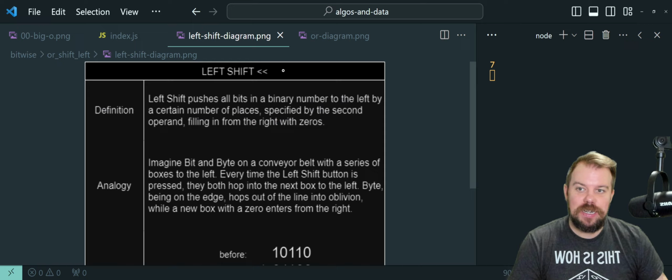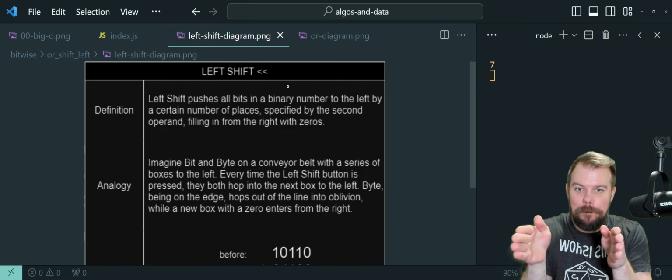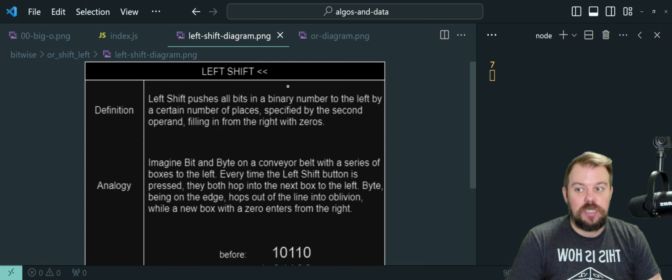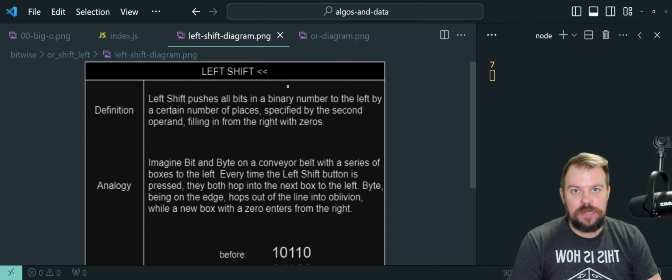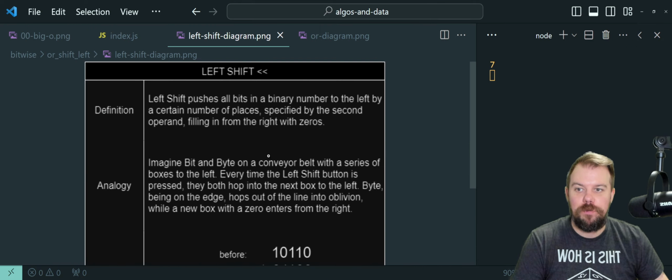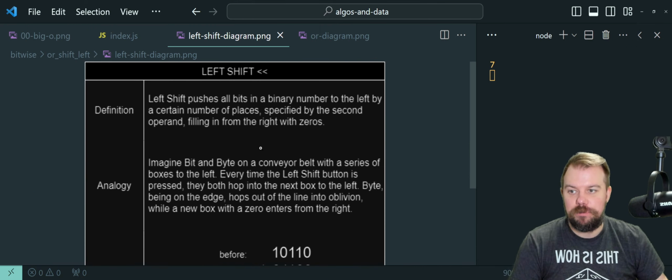Left shift's specific definition, it's the two less than signs pointing this way, pushes all the bits in a binary number to the left by a certain number of places, specified by the second operand, filling in from the right with zeros. So that is how our mask fills in a bunch of zeros on the right-hand side of the 1. It shifts the 1 over and fills in the rest with zeros, right?